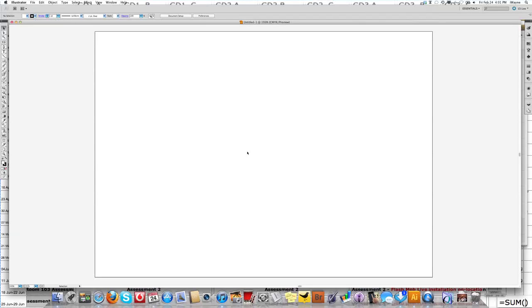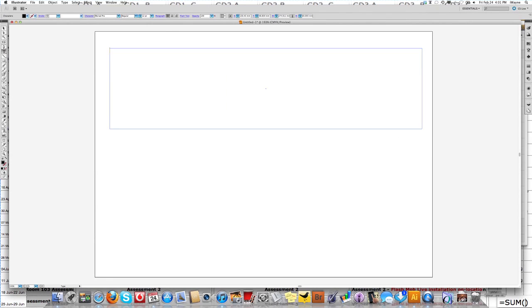Looking at kerning in Illustrator. Create myself a nice text box. I'm just going to type something and then do a comparison with the kerning options. And I'll start off by typing my name.